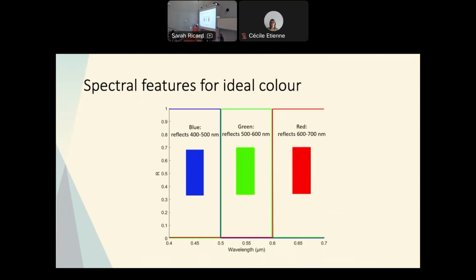In the literature, we tend to say, and this is part of the old training paper from 100 years ago, that you will generate the best blue color by maximizing the light which is reflected between 400 nanometers and 500 nanometers, and going to 0 elsewhere. For the green, you maximize everything between 500 and 600 nanometers. And for the red, you maximize everything above 600 nanometers.